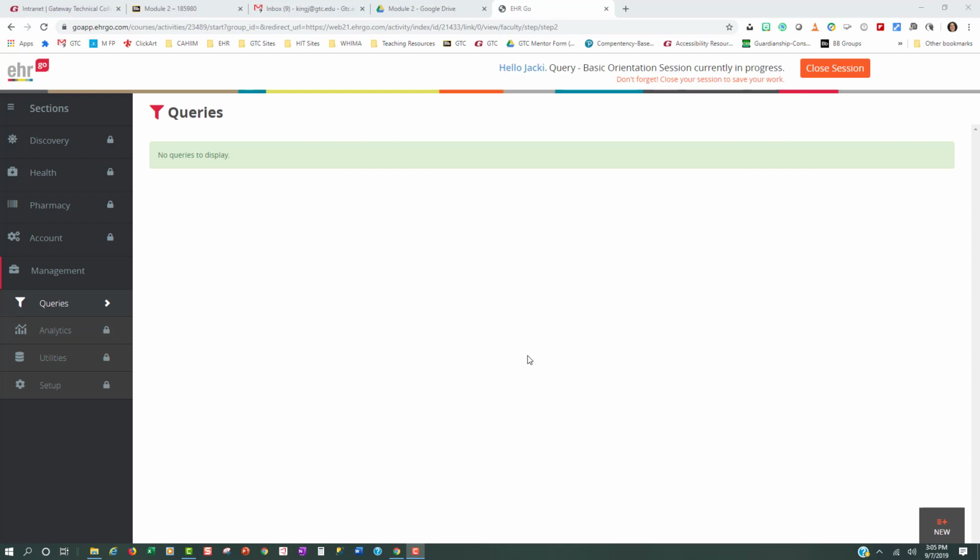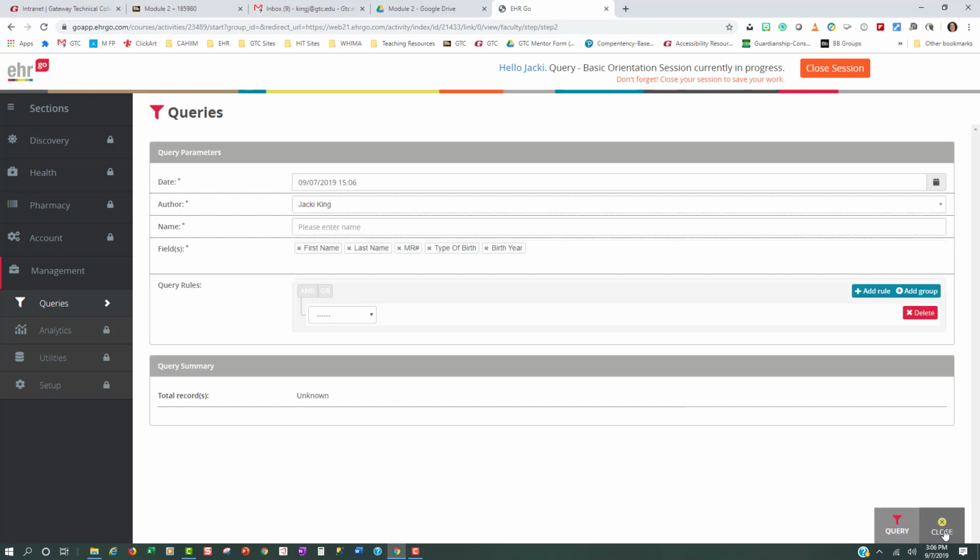So I'm starting out with the skills activity query basic orientation. I have the instructions printed out in front of me, and when I open this up, it tells me that my first step is going to be to select new, and that's this button in the lower right hand corner.